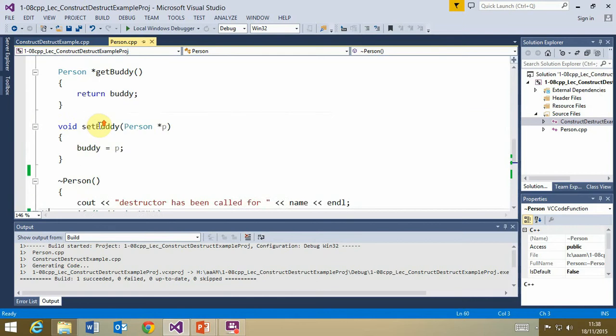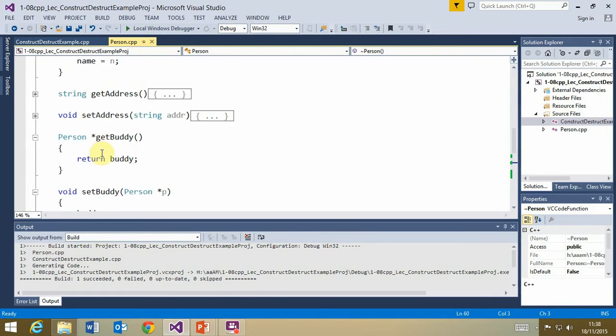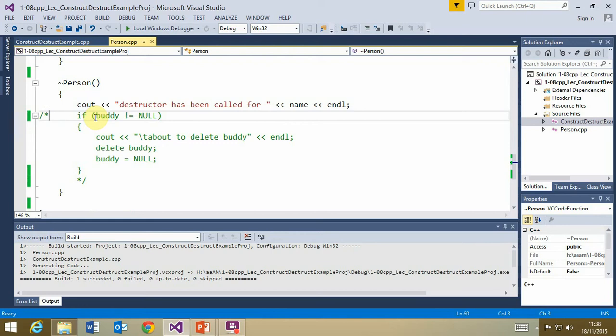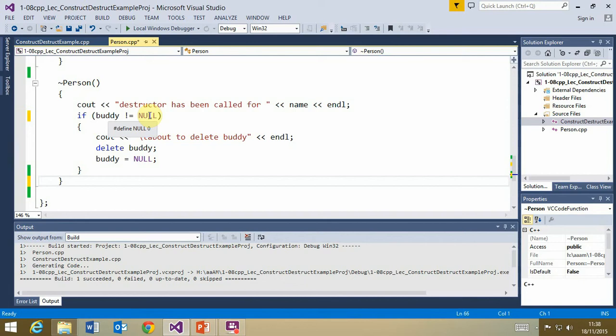What if, when this person object was created, it was never given a buddy? Well, in that case, we don't want to try to delete buddy because buddy doesn't exist. Hence the if statement in the destructor. So if buddy is not equal to null, that means there is a buddy object and therefore we should delete it. So a message to say about to delete buddy, then delete buddy, and then set buddy equal to null.